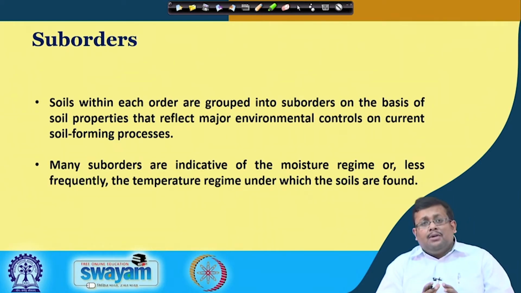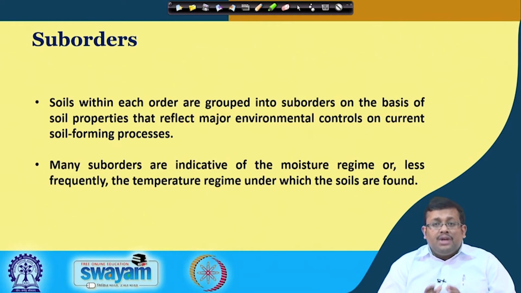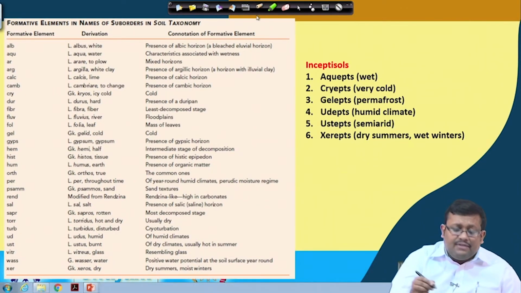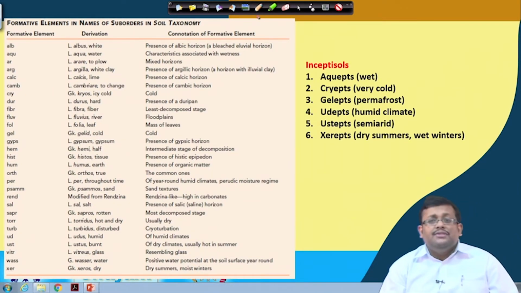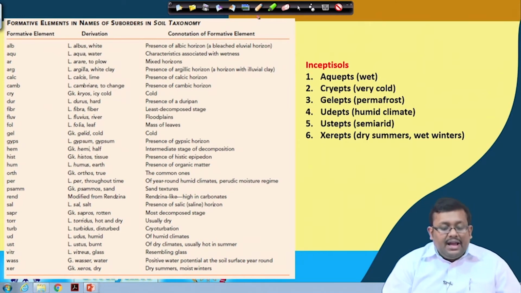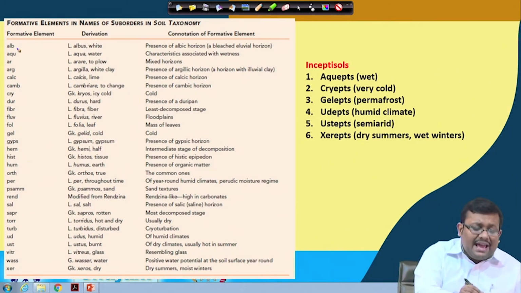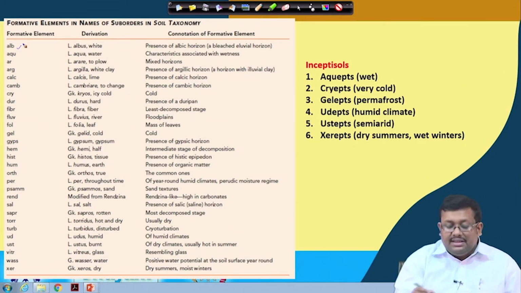Many suborders are indicative of the moisture regime, or less frequently the temperature regime, under which the soils formed. Let us see some examples. Here I have given a table which shows different formative elements and different connotations of formative elements. For example, ALB shows the presence of an albic horizon, which is a bleached eluvial horizon, which I have already told you about.